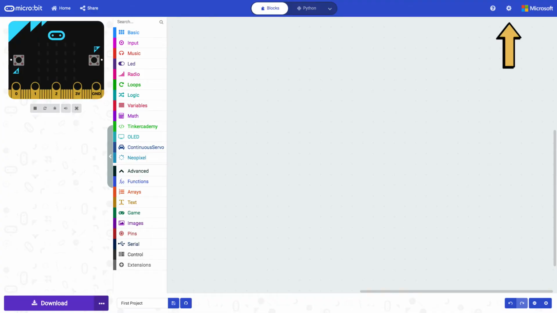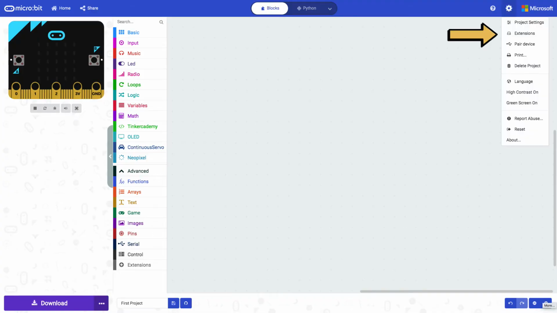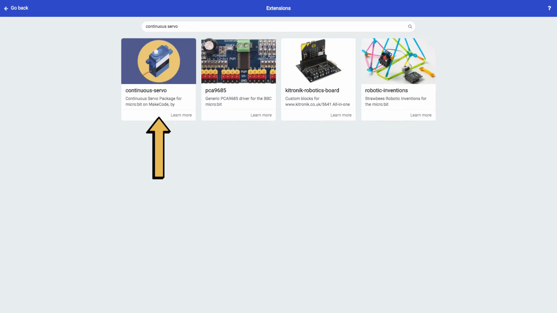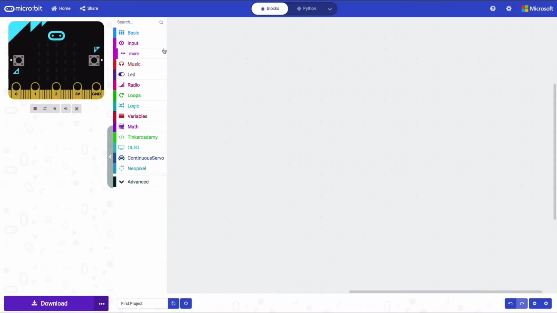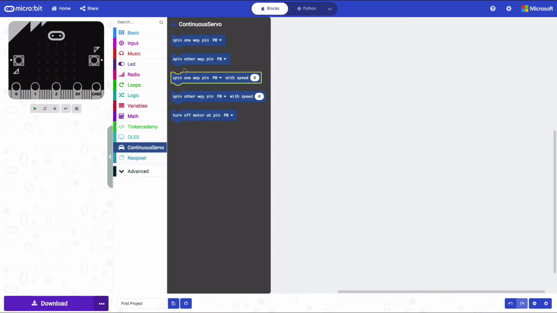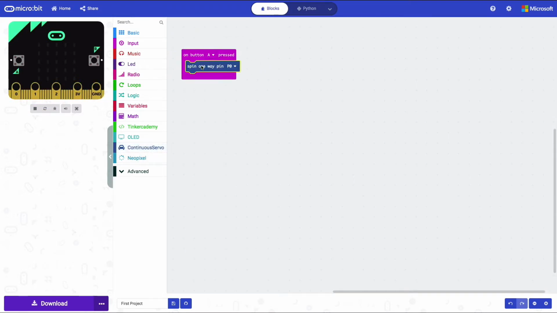Search for the continuous servo extension in MakeCode and add it to your project. Create an on button A pressed function. Under the continuous servo drawer, use the spin one way pin block and set the output pin to pin 0.